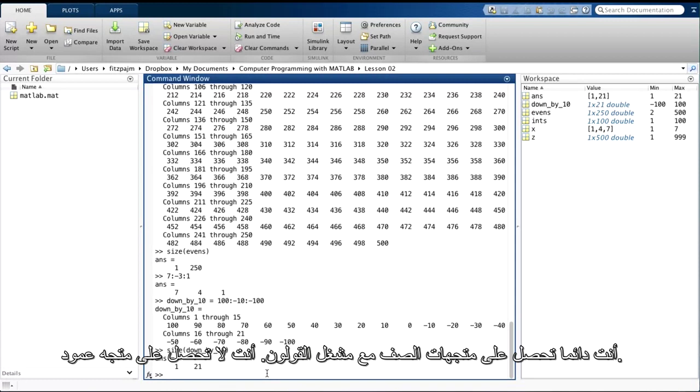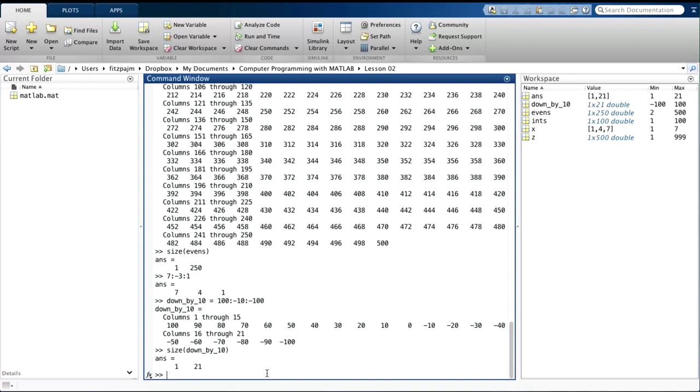You always get row vectors with the colon operator. You never get a column vector. If you want a column vector, you have to change it into a column vector, and we'll show you how to do that later. Well, I want to show you a strange thing.